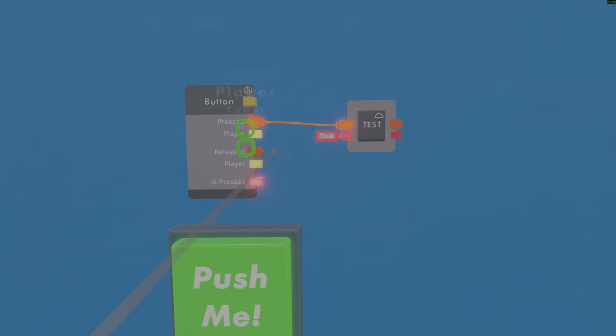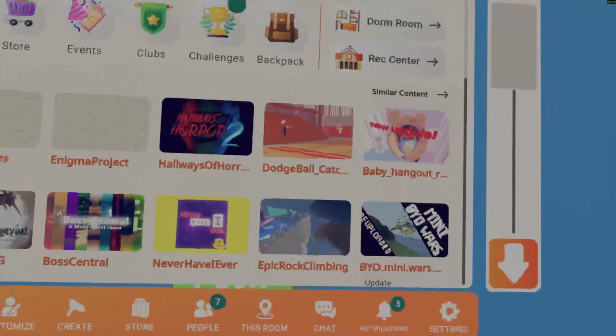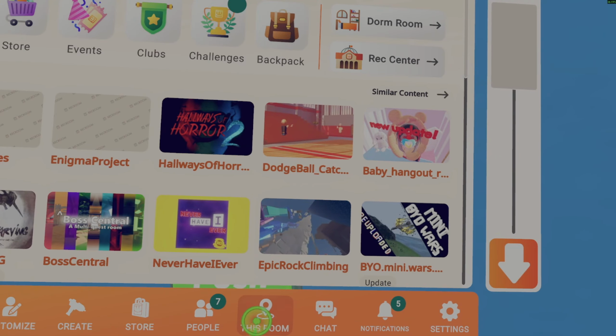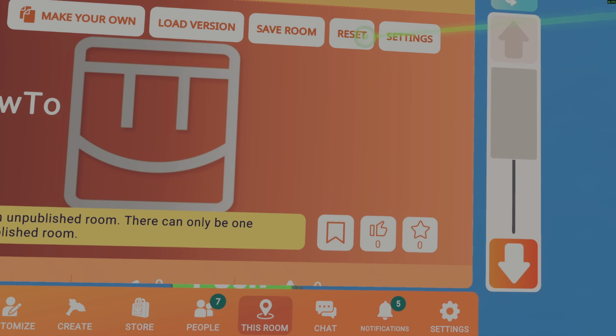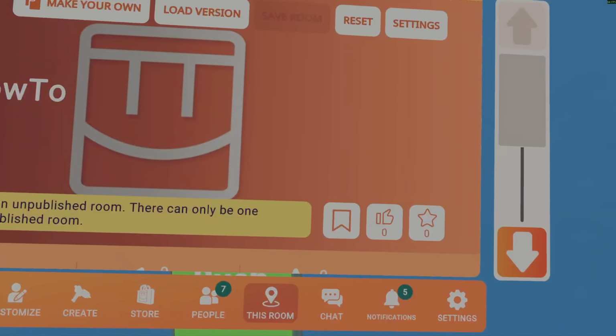With all of that done, you want to go into the subroom where the player is able to see all of their unlocked achievements. After all those circuits, go back onto your watch screen. Then click this room, and up here you see save room. Click it, and then click save.